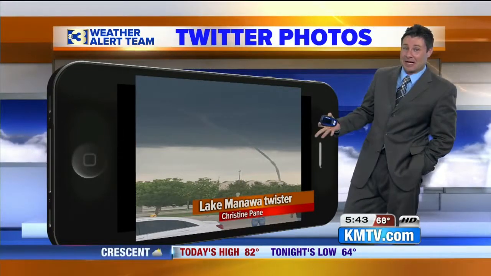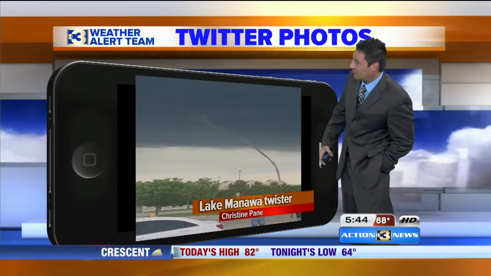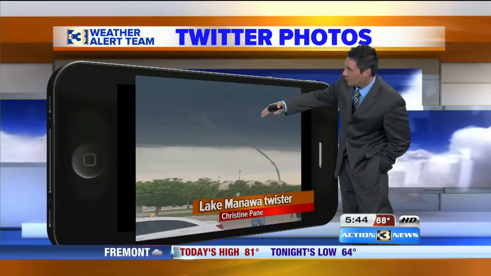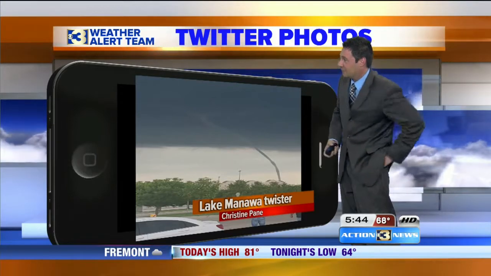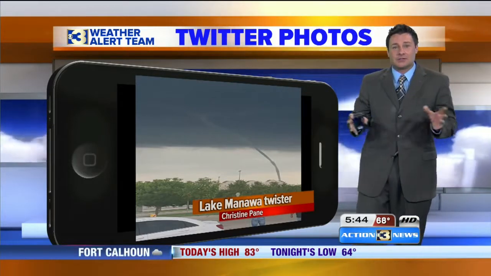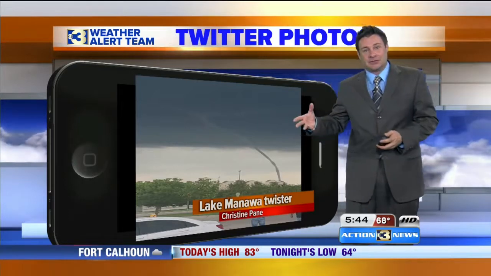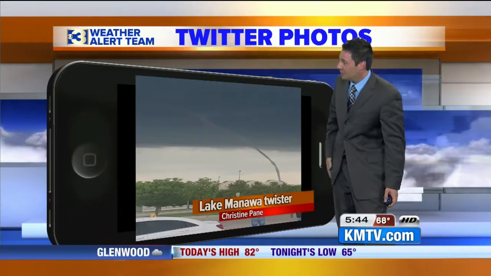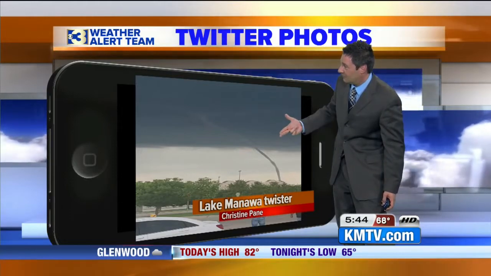But obviously the big topic is what was going on over Lake Manawa yesterday. And you can see this is a picture of the rope tornado, if you will, or as we're classifying it, a land spout. All of these are true. We'll get into the definition of a land spout, which is a type of tornado, and we use rope to describe the appearance of these sometimes, so that is certainly very fair here.